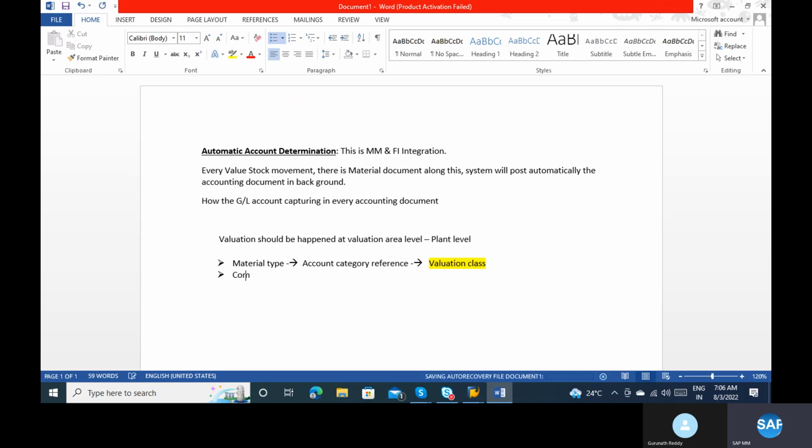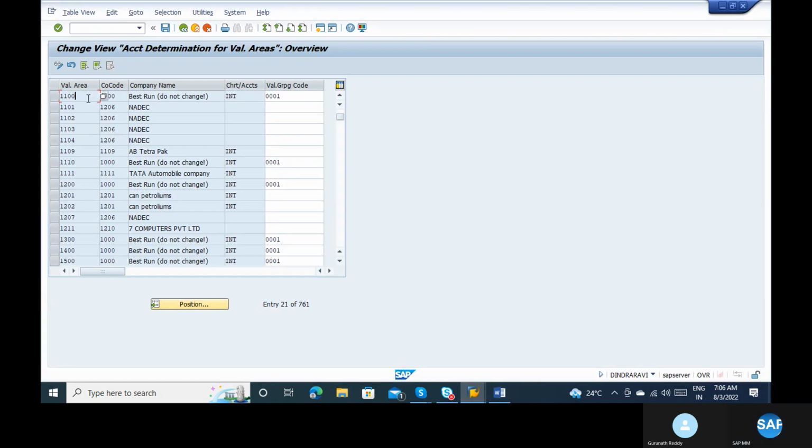Company code is already assigned a chart of accounts. This chart of accounts has multiple GL accounts, at branch level. Okay, the GL accounts which we can find from the chart of accounts. Now, valuation area. I'm just talking about valuation area. Okay, valuation grouping code. So why do we need a valuation grouping code?